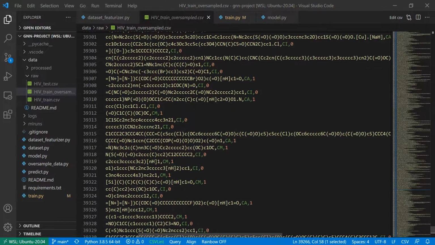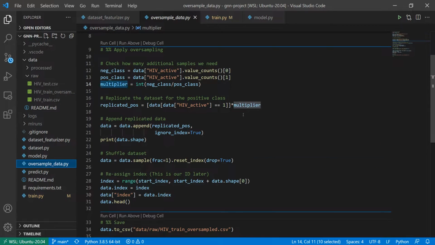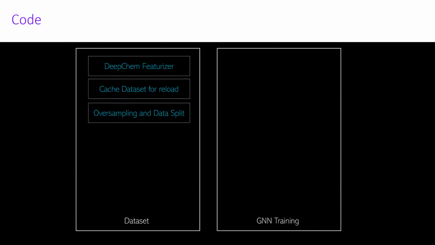The oversampling itself is done in this oversample data script, which is not too important because I push the data anyways. All I do here is just replicate the positive samples in the dataset and then shuffle everything. So that's all regarding the dataset, and now let's move on with the GNN model, and more precisely, let's have a look at the model architecture.